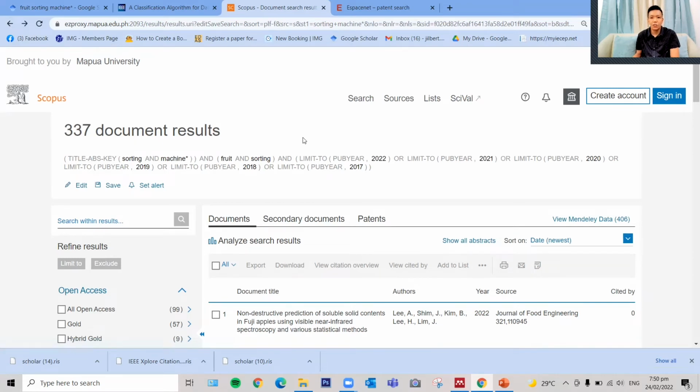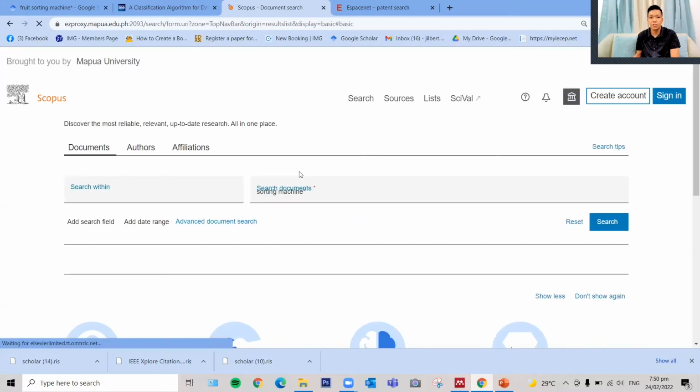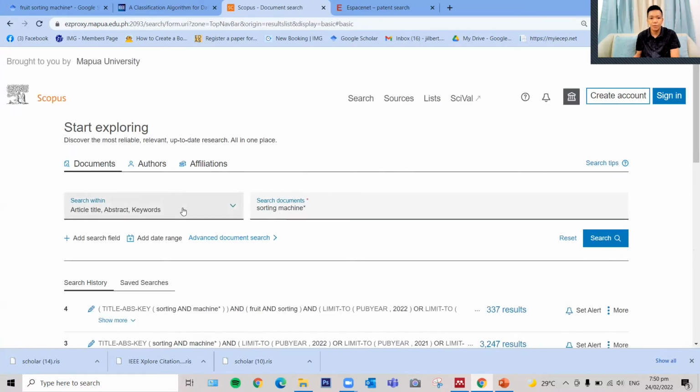What I would like to show you next is how to search a study in some indexing sites like Scopus. As I know, my research about electronic waste management was published in a journal indexed by Scopus. So let's use the search functionality. We are looking for authors, and I'll just type in my surname.